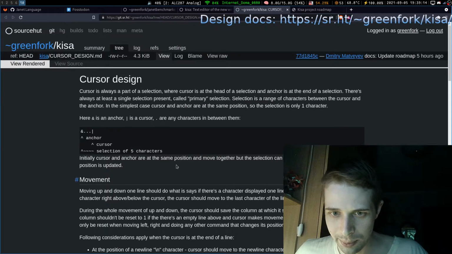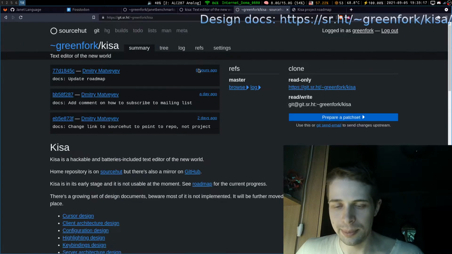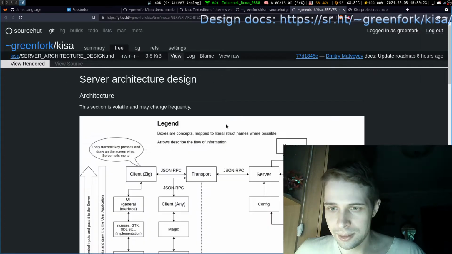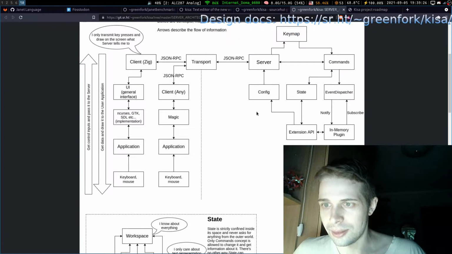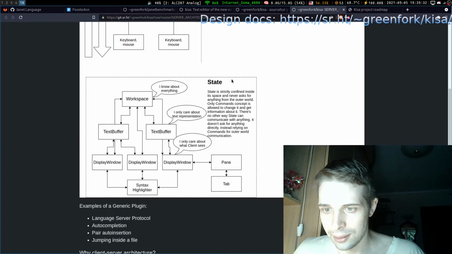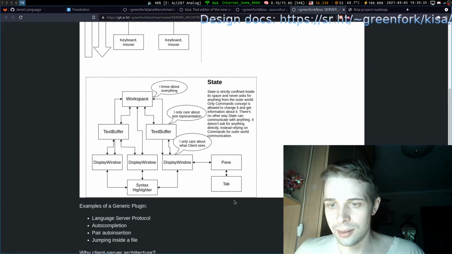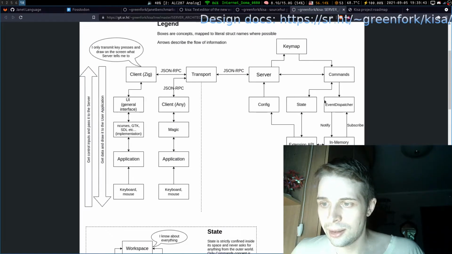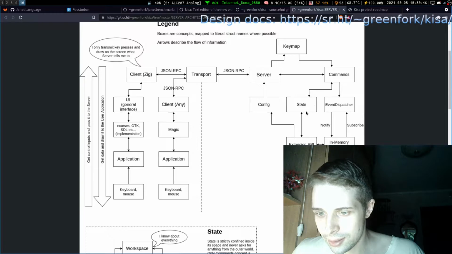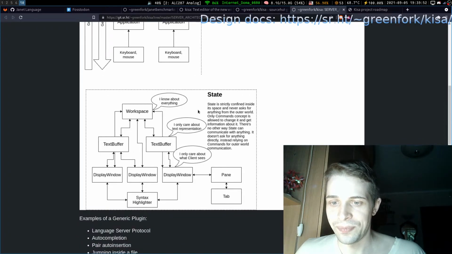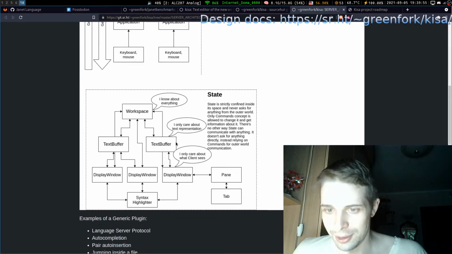Yeah. By the way, for a simpler understanding of what we have, server architecture design. This is our design, and currently this is the whole stuff, and we are concentrated only on the state here. The state of our editor is all isolated from other things. The state doesn't know about anything. Some things here know about state, and a lot of things know about state, but state is boiling in its own juice, so to say.